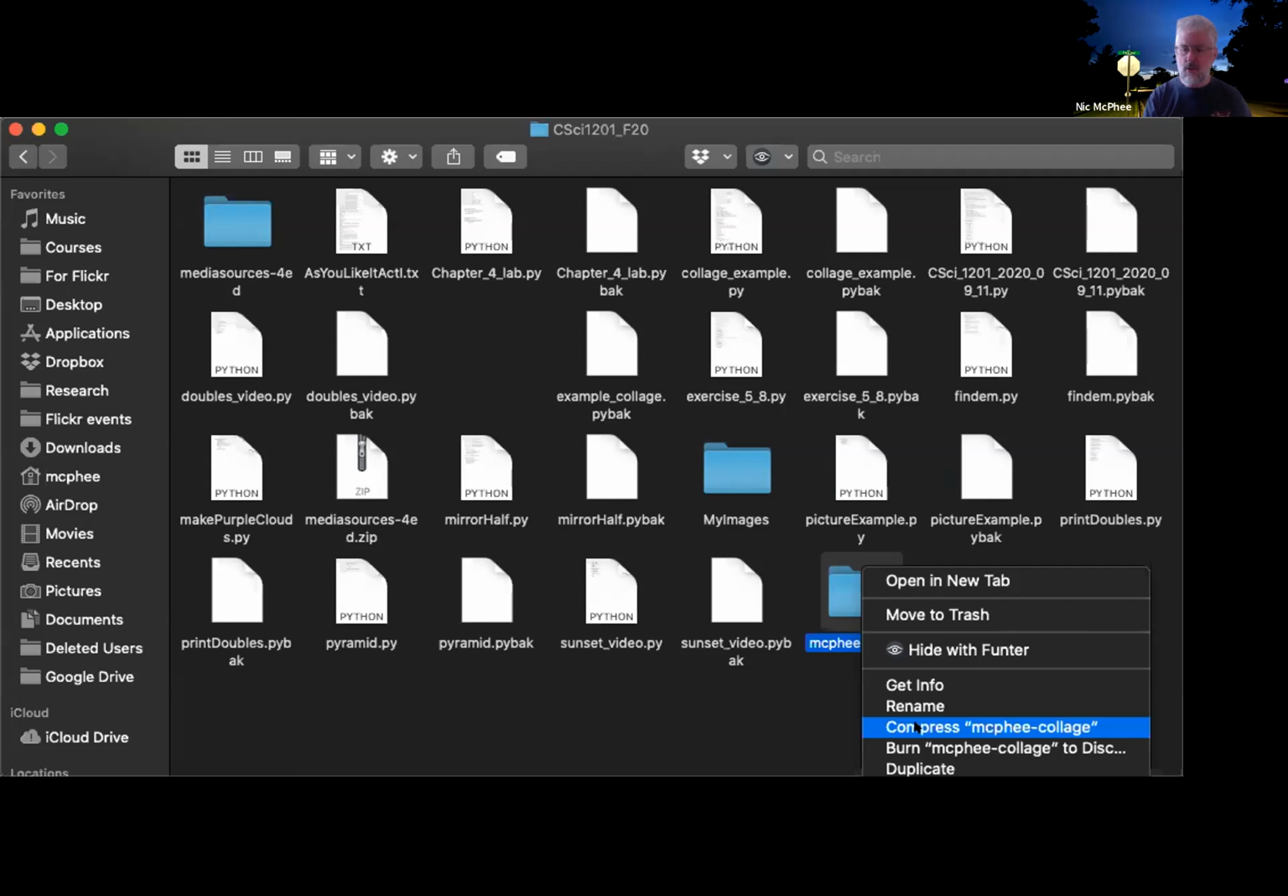So send to, and it'll be like this share thing, and that probably is below the window, so you probably can't see it. But there'll be a little sub menu, and one of the options is to send it to a zip file, and then it will create a zip file with the contents of that folder.